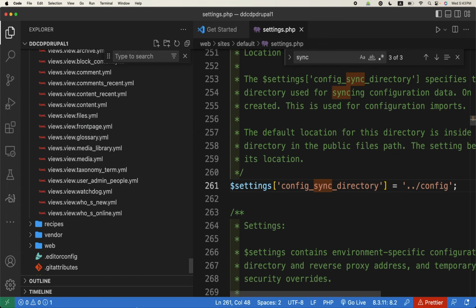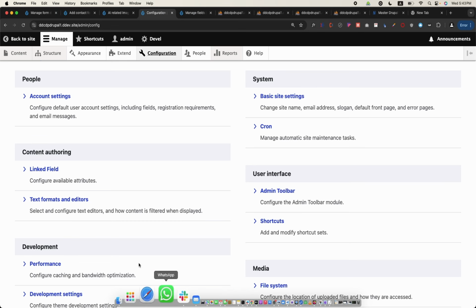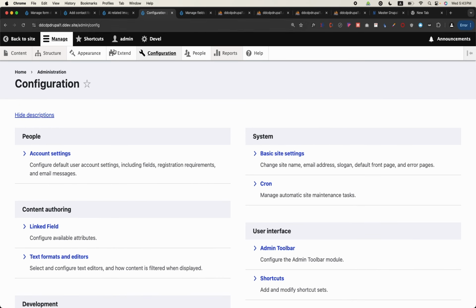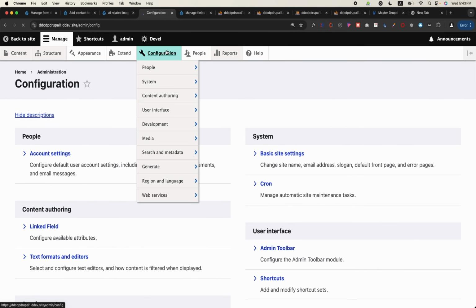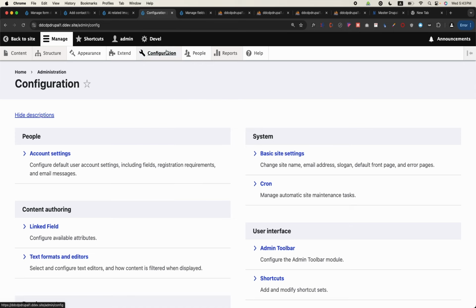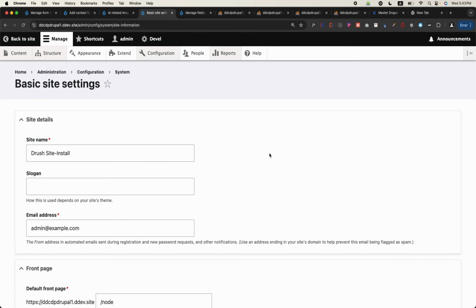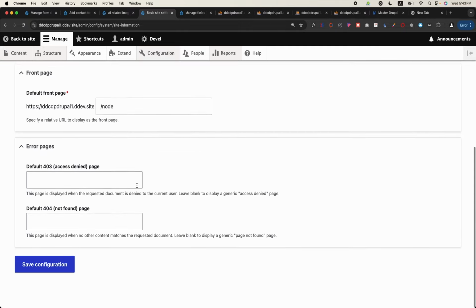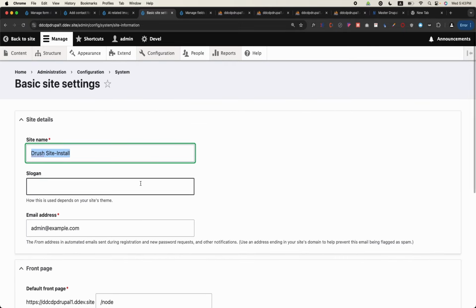Let me give you an example of what configuration is. If you go to configuration, this is the configuration. The active configurations are inside the Drupal database. There is a config table where all the configurations reside. If I go to basic site settings, the site name is this, Drush site install. So the active configuration is all of this, here in the form of forms where you can configure stuff.